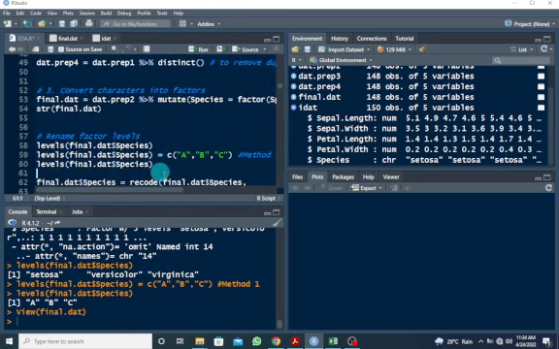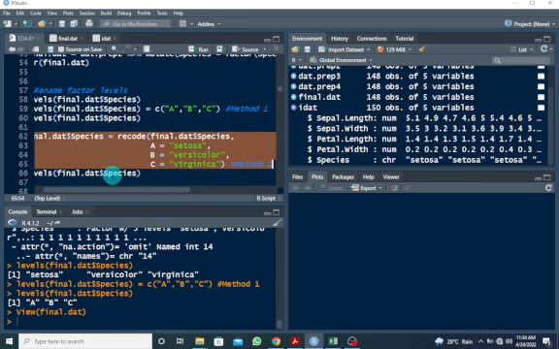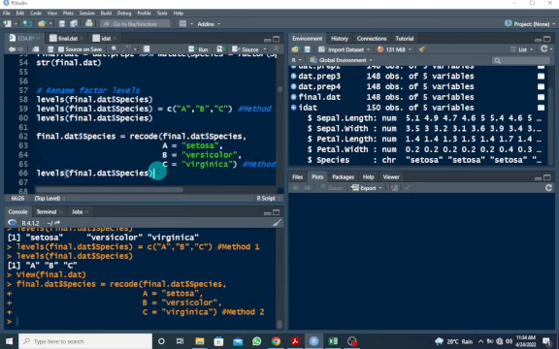Another way to do this is to use the recode function in the dplyr library. We can use this code offline to do that. We pick our species with a $ sign, then we use the recode function, and we input the same data frame with our specific variable, which is species. Then we assign Setosa to A, Versicolor to B, and Virginica to C. We want to go back to the original names. So let's run this. Now let's check for the levels.